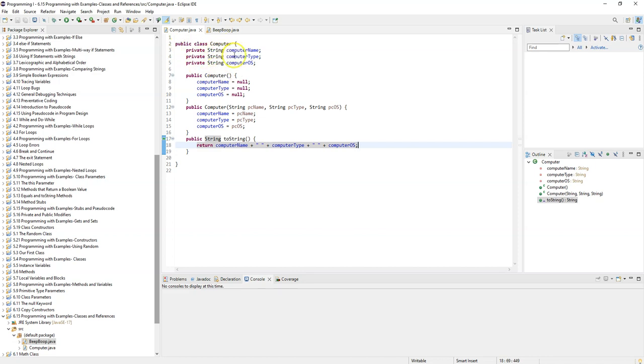So we have 3 private string instance variables. We have a no-arg constructor. We have a parameterized constructor. And I have our toString method in here. I should have an equals method and some accessors and mutators in here as well, but just to demonstrate some of the things we're going to do today, this will be enough to at least get us started.